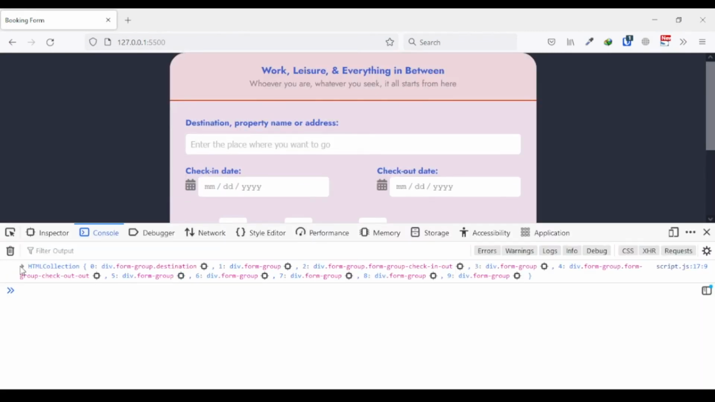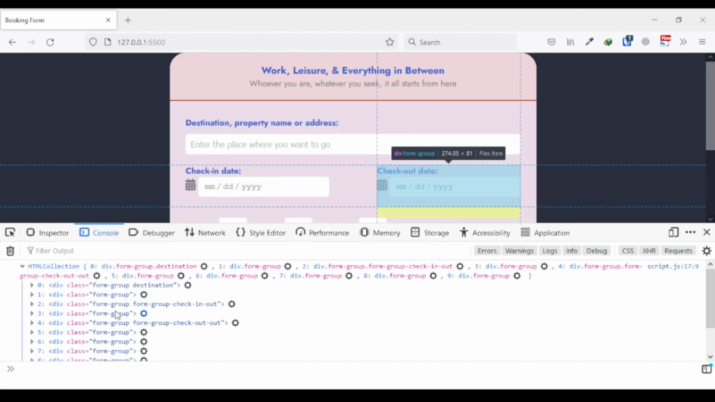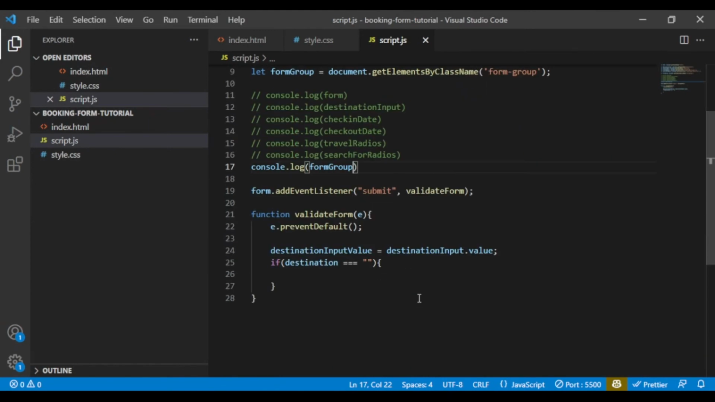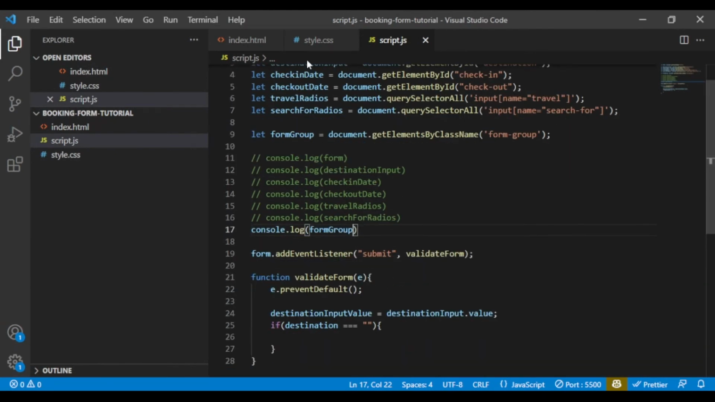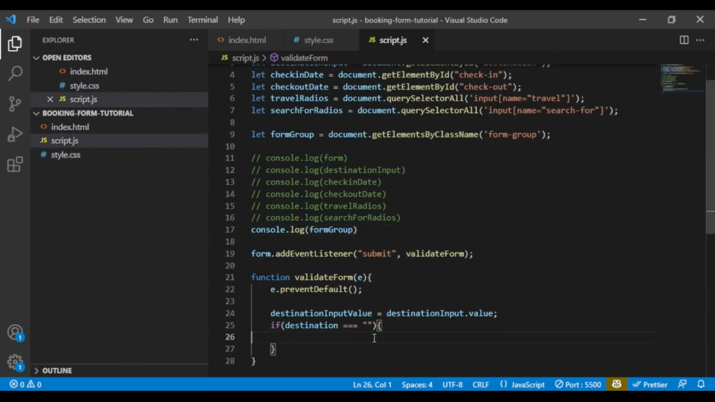So if I console this, I get all of my form groups. I need to add an error class and an invalid class to add the border to individual inputs. Two things, right? So first I'm going to do this.